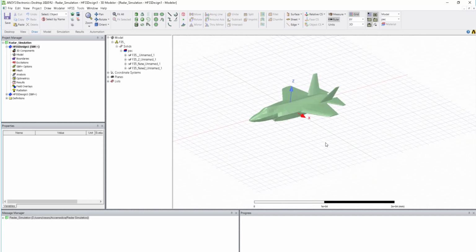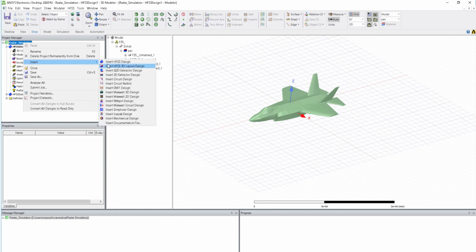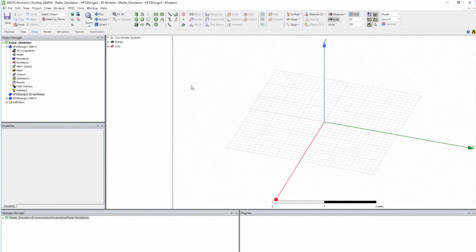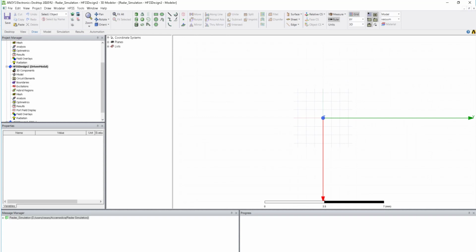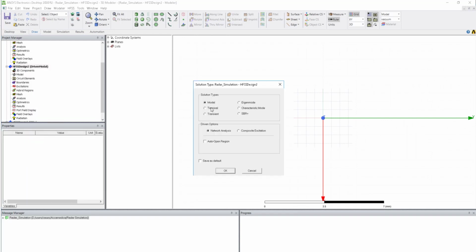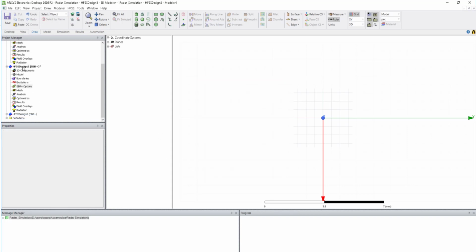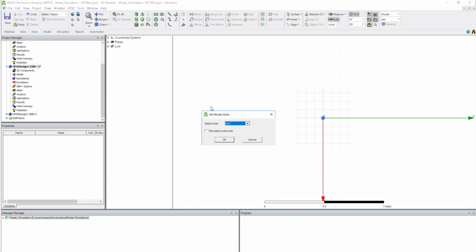So the first step is importing or creating the model inside SBR plus and exporting it as a 3D component. After that, insert a design, and over here there is an option. Make sure you convert this into the SBR plus solution type and click OK. Now you can see it has become the SBR plus solution type. It is better to change the unit to meter.